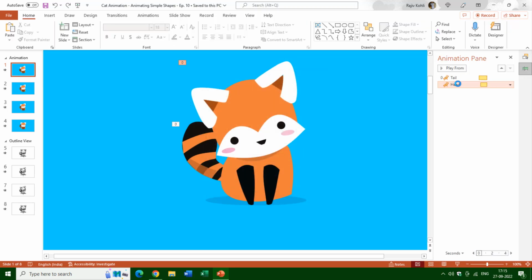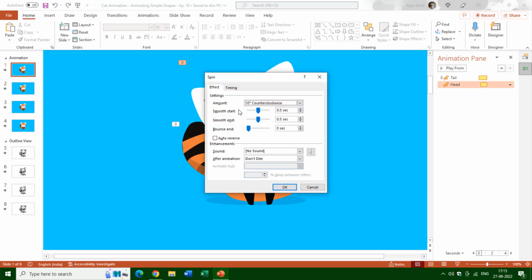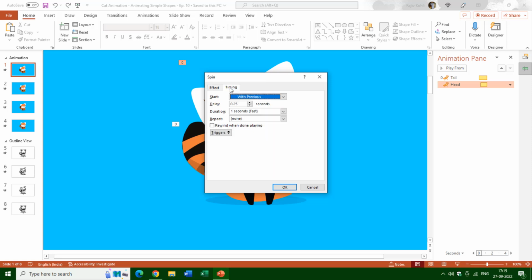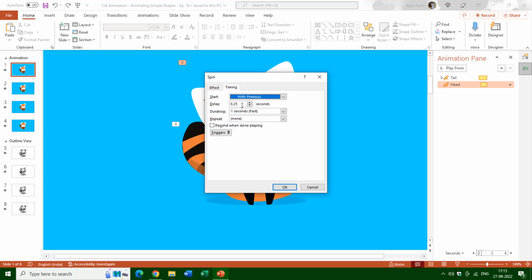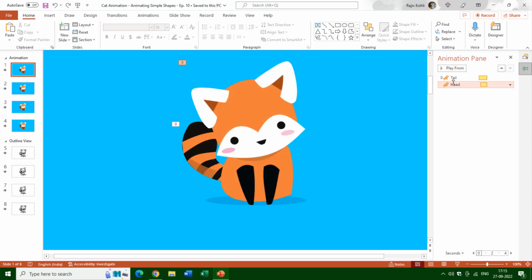So again on the head we applied the spin animation effect, and that is 10° counterclockwise with the default smoothness of 0.5 seconds. Because the effect duration is 1 second, the default smoothness will be 0.5 for both start and end. And in the timing section, you can see that we have also added a short delay of 0.25 seconds for this effect, and it will begin after the tail animation effect.